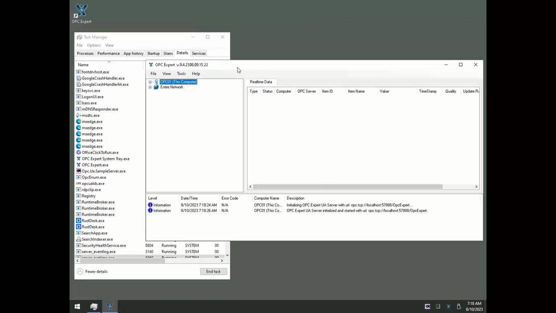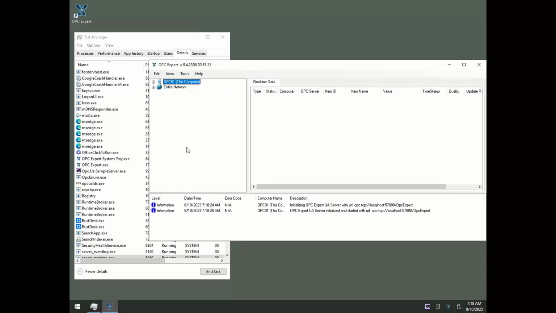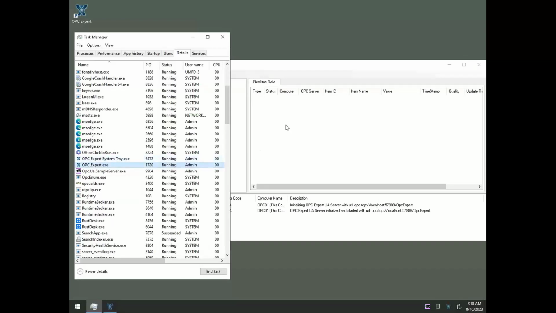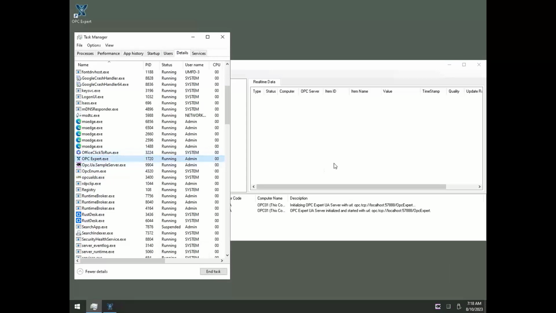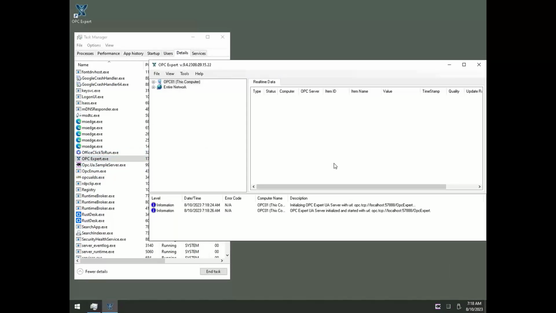Let's go over here. Okay, so here we've got OPC Expert. This is the GUI itself. This guy here is the system tray icon right here. Okay, so from here, and just to make things simple, I'll just exit this. So you can just see there's the OPC Expert executable itself. Again, most important, the salient point here is there is no installation required.